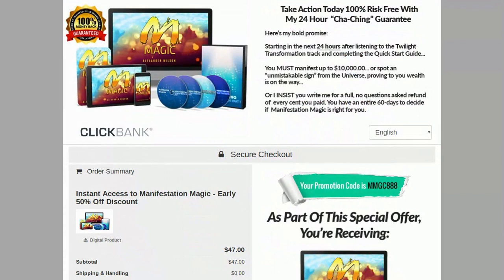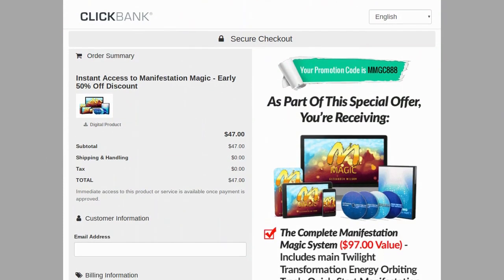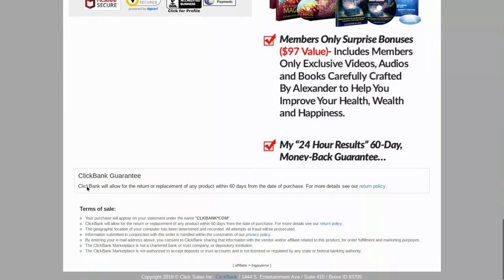Now, once your customers make it to this point in the checkout where they're ready to purchase the product, or if you're testing out your affiliate link to make sure everything is going to you, what you can do is just scroll all the way down to the bottom of the page. And right here, as you can see, affiliate equals Big Jalen, which is my account. Yours will be right here if you set up your tracking link properly.